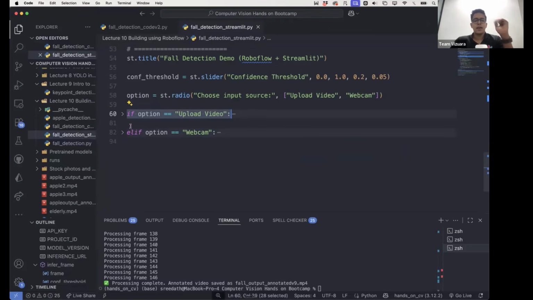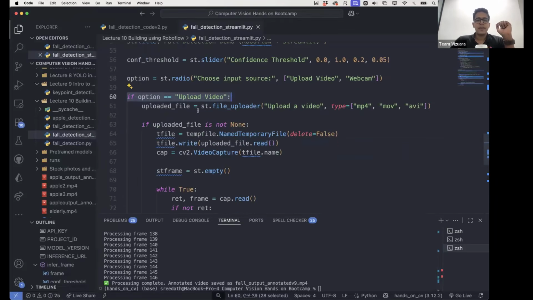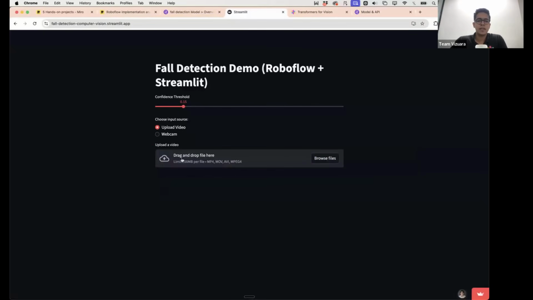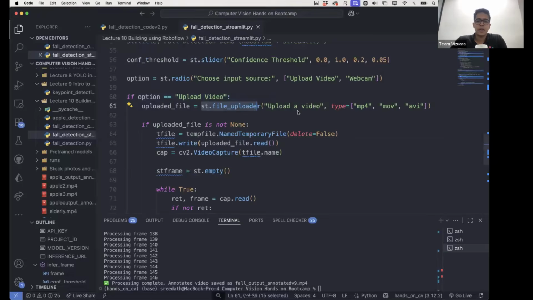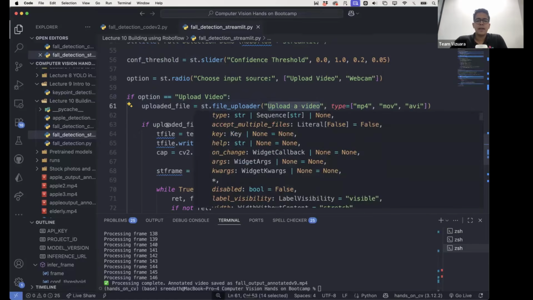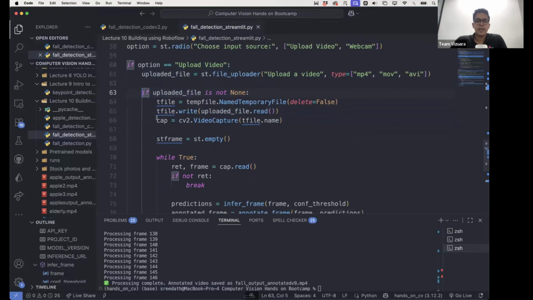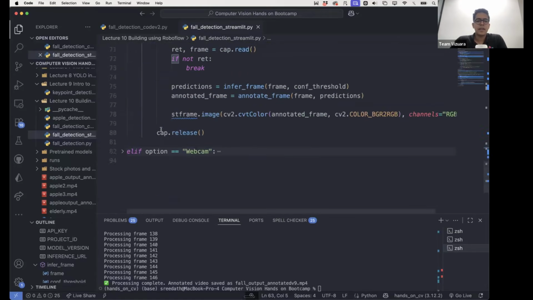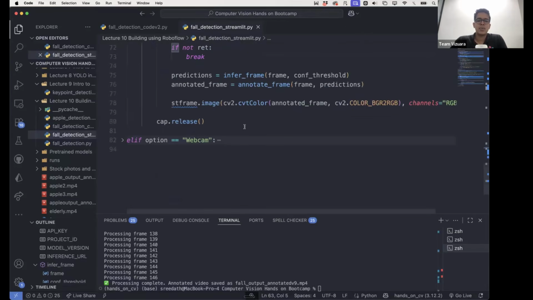So two blocks. Now in this block is where I define streamlit.file_uploader. This is the file uploader widget with the title, upload a video, with type equal to MP4, MOV, AVI format. Then if nothing is uploaded, I have an if condition to handle it. Otherwise, I will simply send it to the Roboflow model for processing.